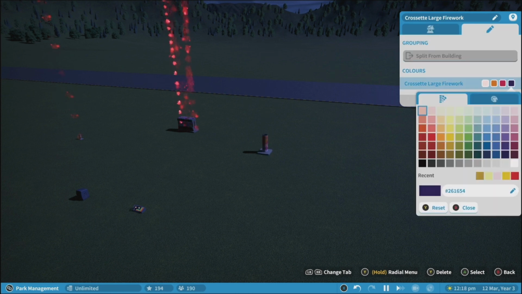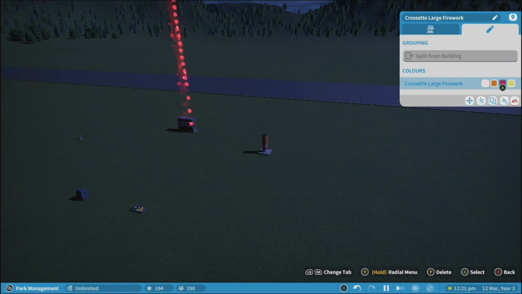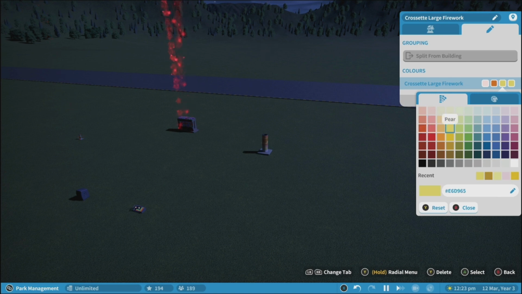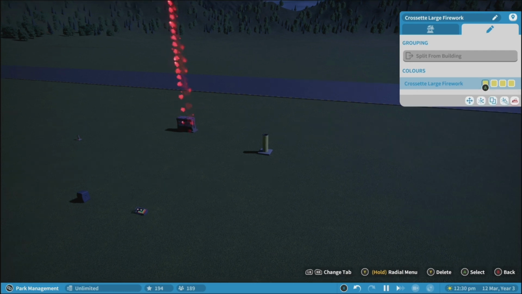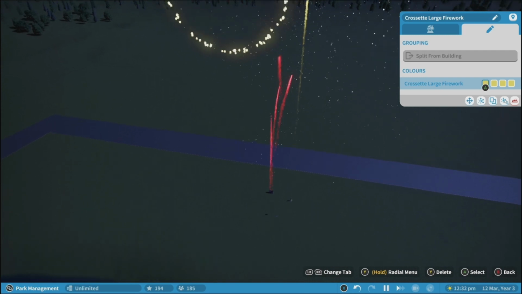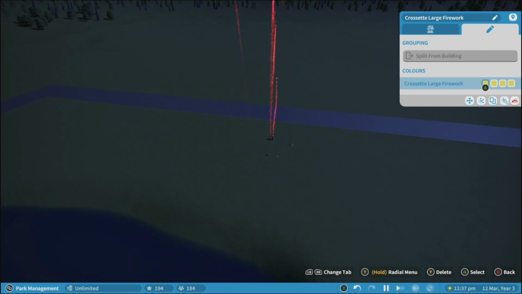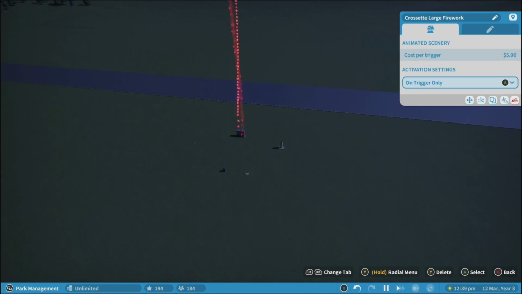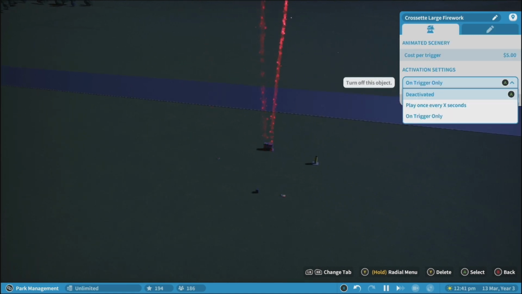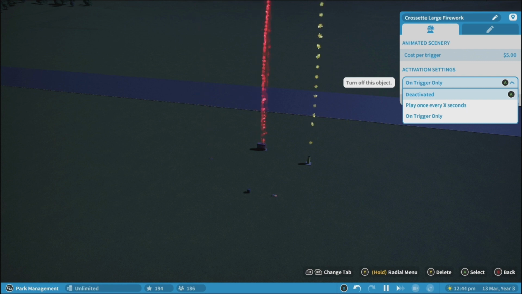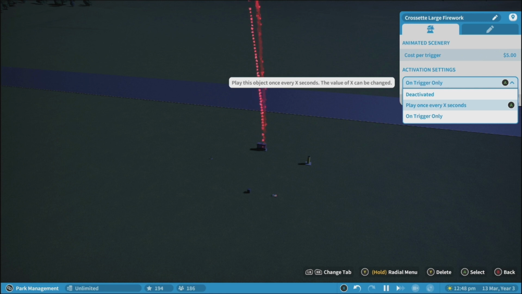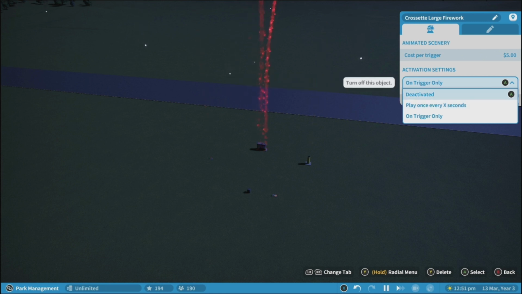So maybe we want to change here. And also, these colors will also style the rocket launcher itself. So if you see how this one has changed to yellow, and I've put yellow cannon in, it can help you keep track of what colors you're using when you're just quickly having a look at your fireworks on the ground. If I wanted to, I could also set this rocket to start whenever I wanted rather than using a trigger. And I could also turn it off.